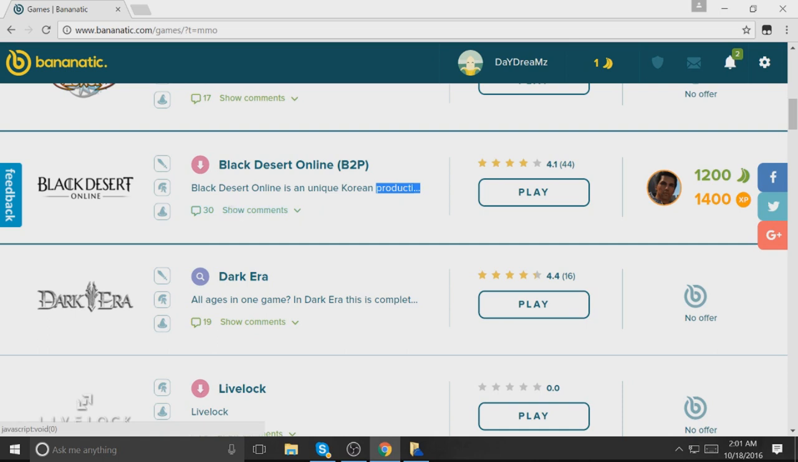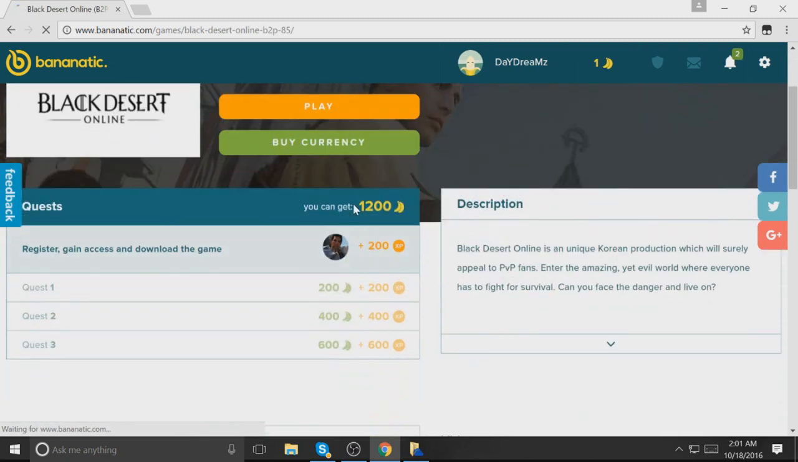I wish I could see the entire list right here that it talks about. You know what, let's click it and see if it'll show us. Yeah, there we go. Okay, Korean production, which will surely appeal to PvP fans. Enter the amazing yet evil world where everyone has to fight for survival. Can you face the danger and live on?